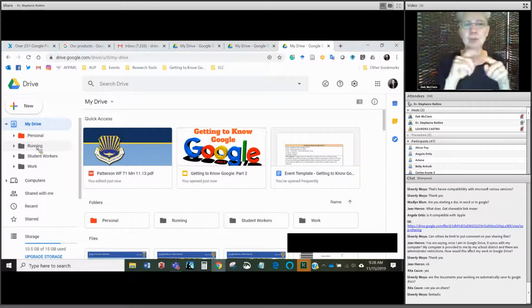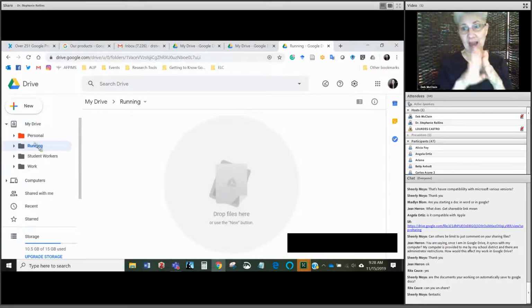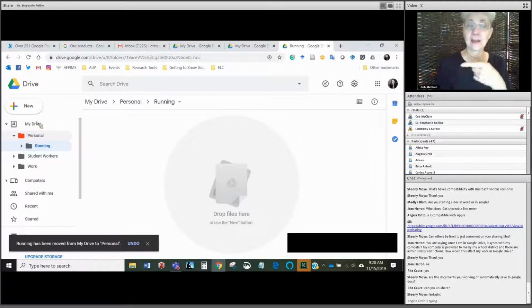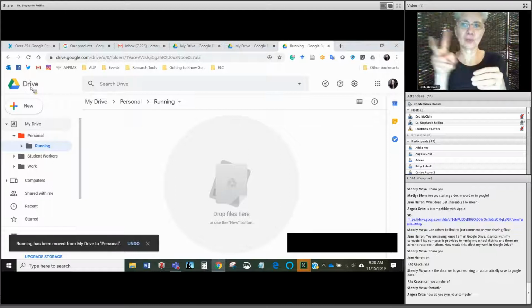So I made a running folder, and what's cool is, there's nothing here because we just made that folder. But the cool thing is you can actually drag it and make it a subfolder. So you'll see now running is a subfolder under personal, right? I want to move some files to this. So I'm going to go back to Drive so I can get my main screen here.